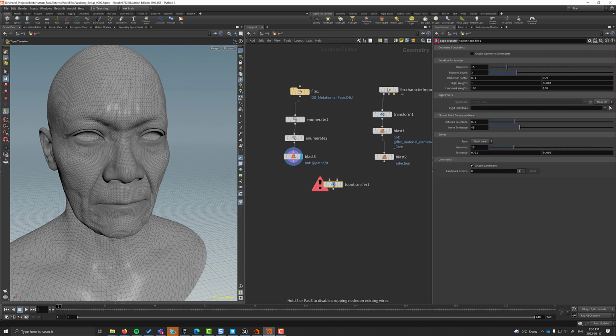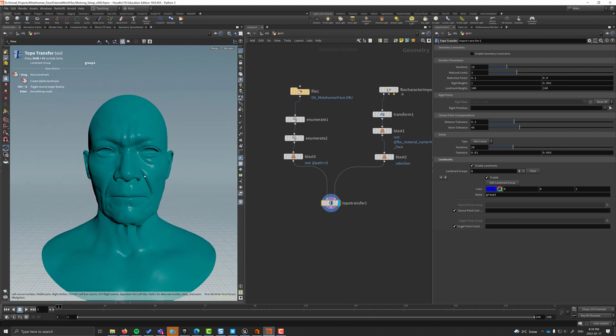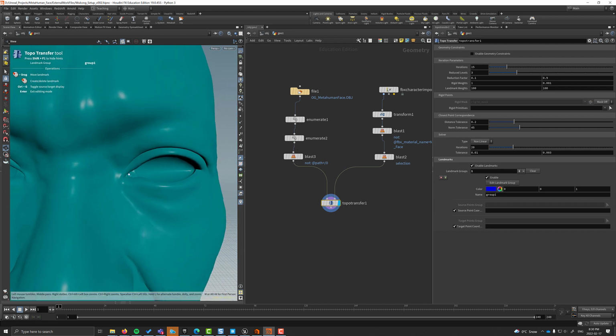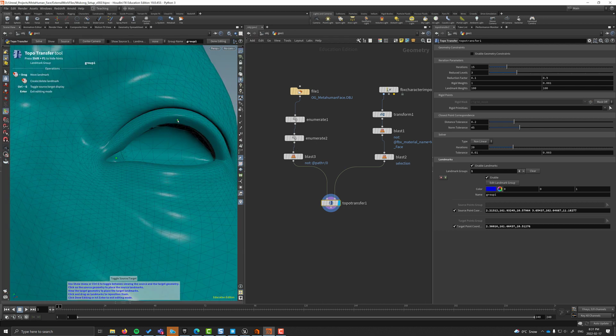Now I get to the main part of what we're doing today. I'm dropping down a Topo Transfer node and connecting the two faces to the inputs. The basic operation is that you click a landmark on one face. Here I'm starting with the eyelids. Then you click on the corresponding landmark on the other geometry. I do find this node is a bit sensitive.